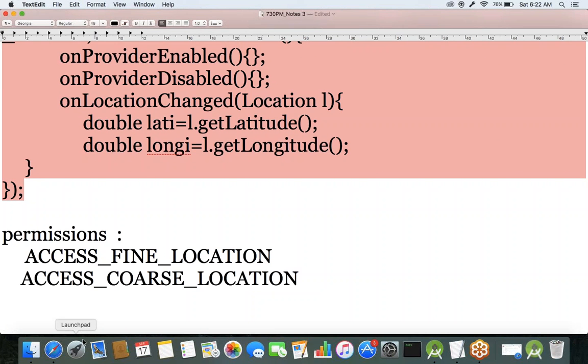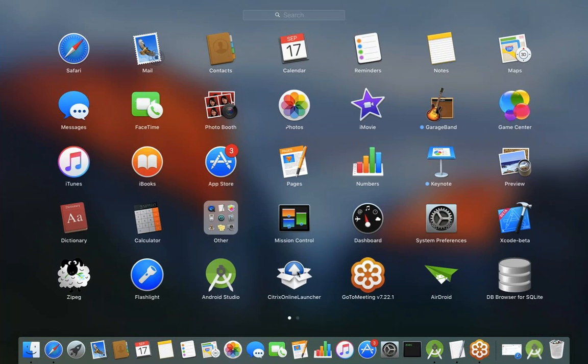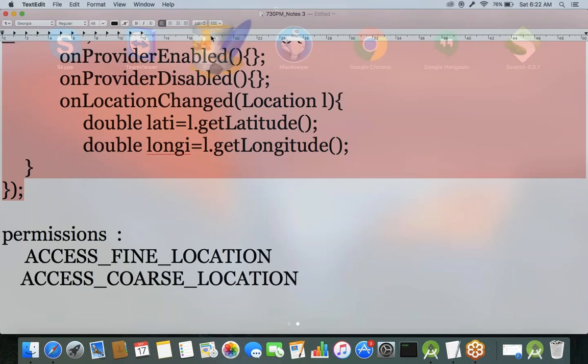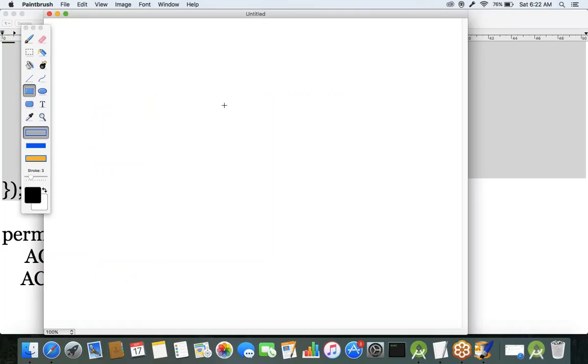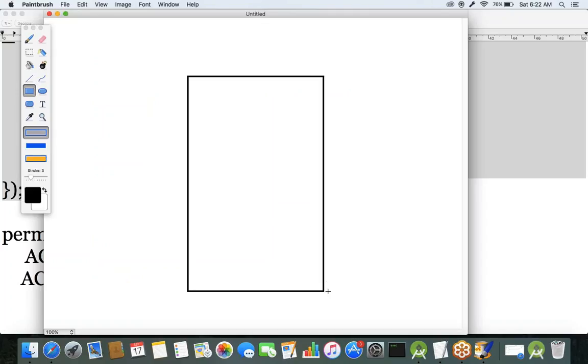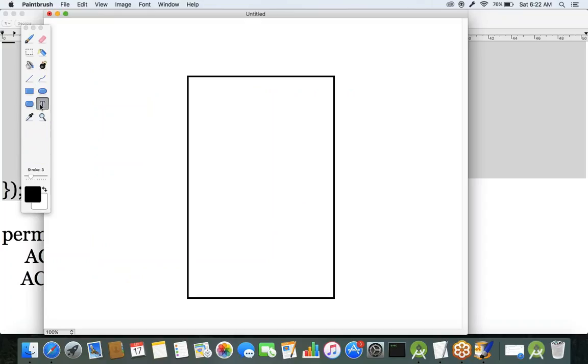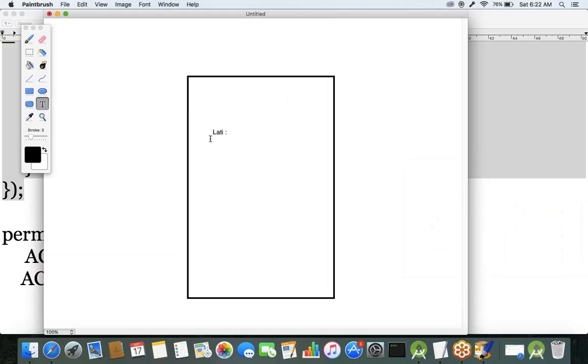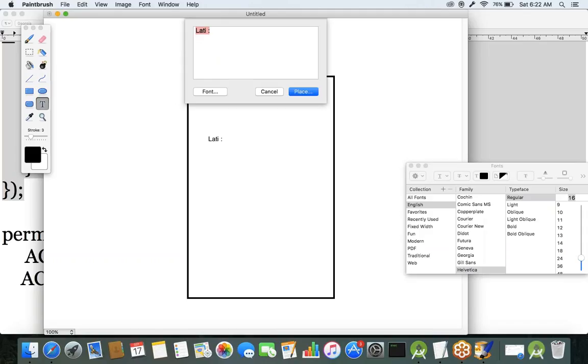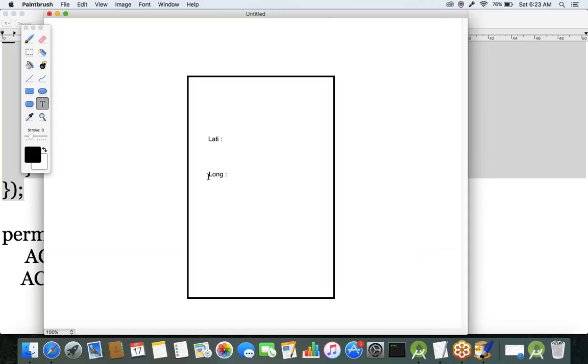Okay, so now we'll create a simple application. My requirement is to display two values on the screen. One is the latitude value, and the second is the longitude value. Latitude and longitude, I want to display on the screen.